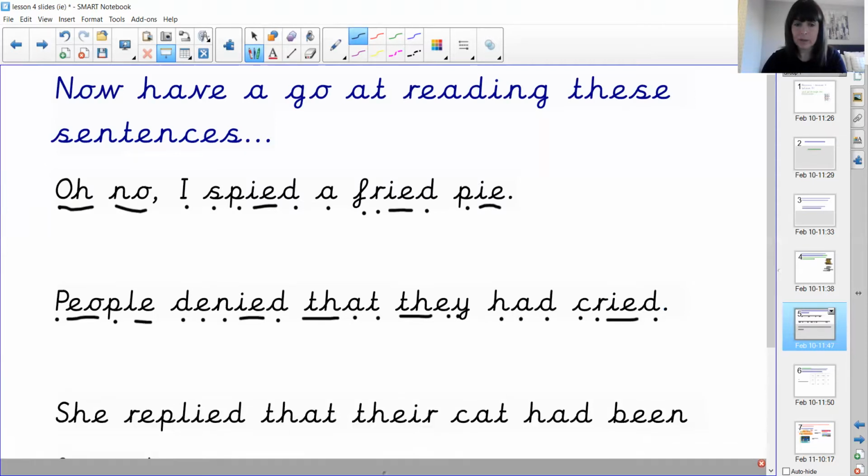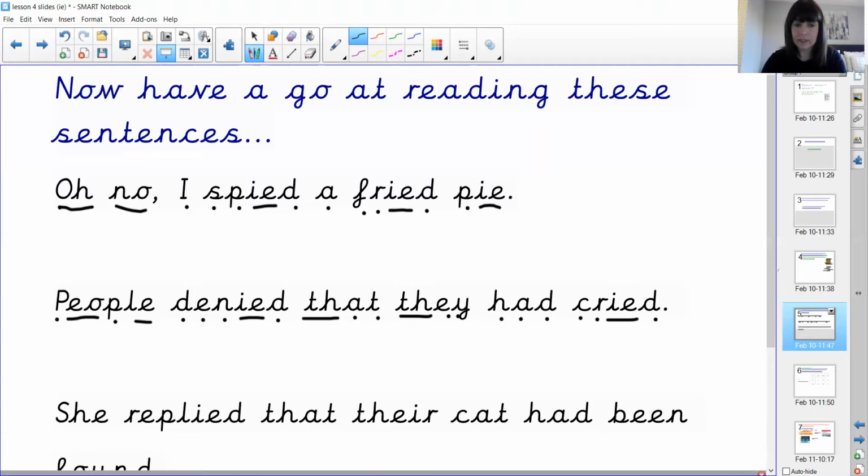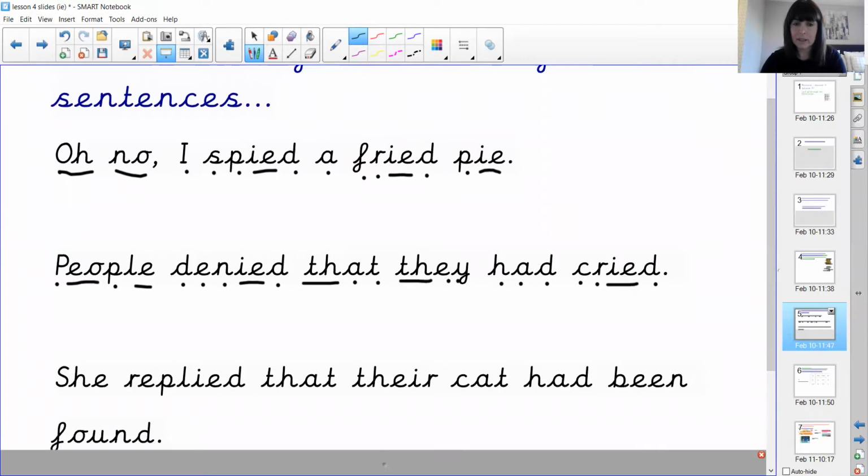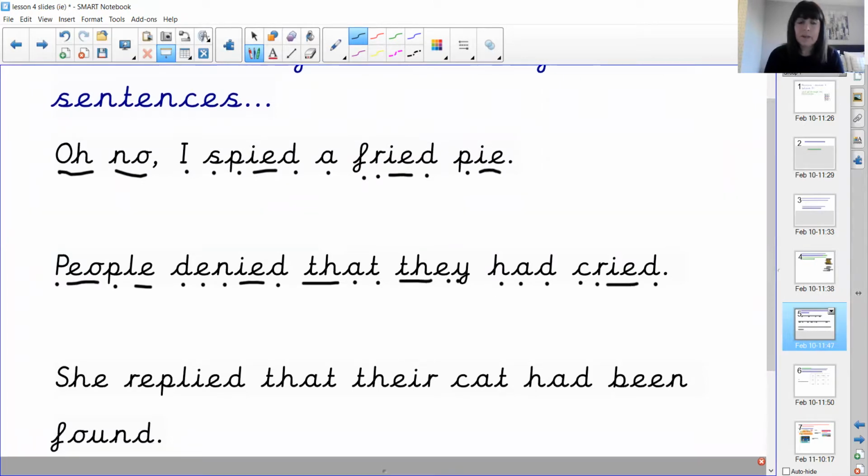And there's one more to have a go at. Just disappears off the screen a little bit there. Let's get that. Okay, so again, I'm going to leave that on the screen. You have a go at taking your time. You can pause the video, have a go at reading that using sound buttons if you need to. Off you go.